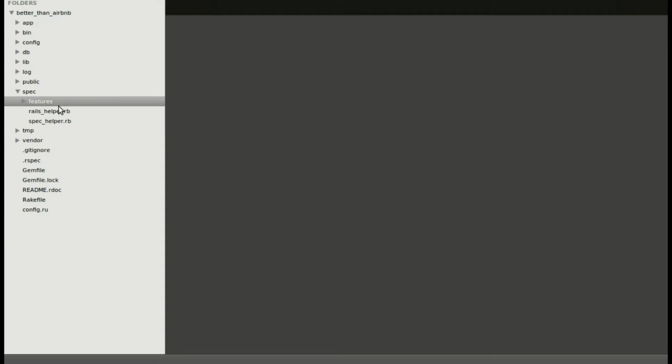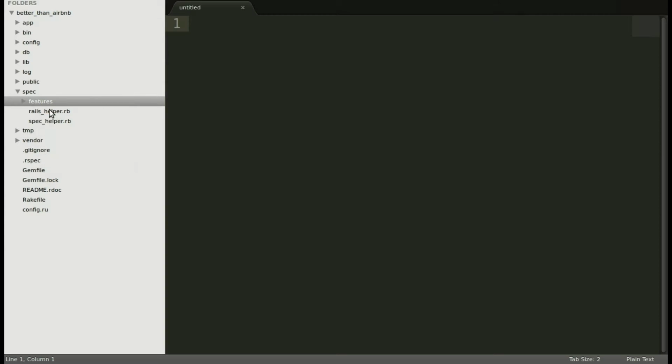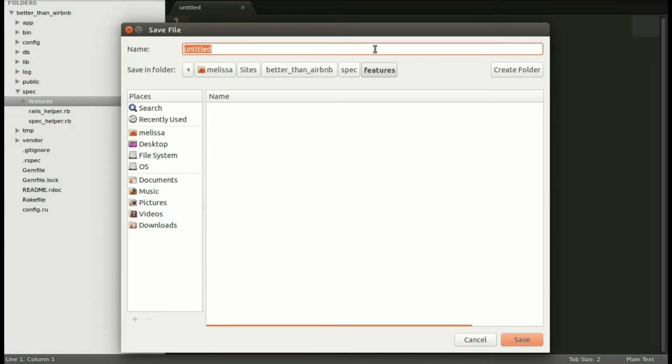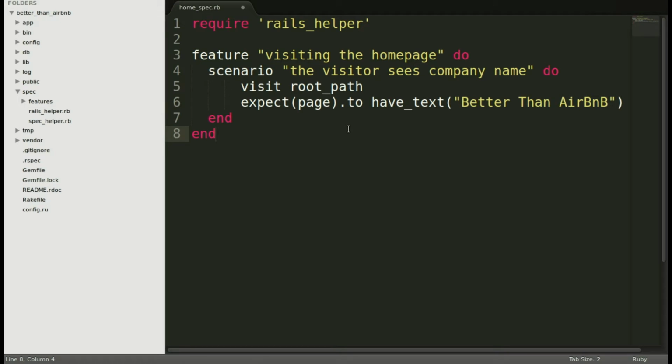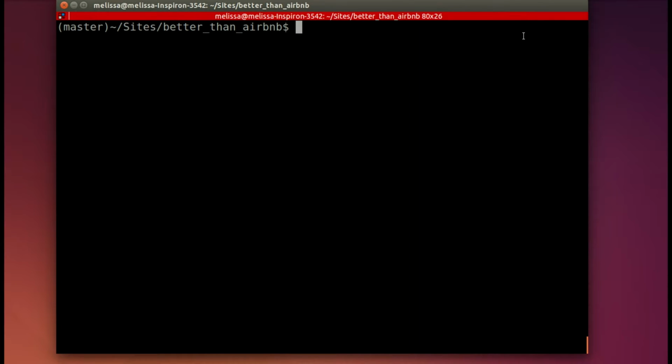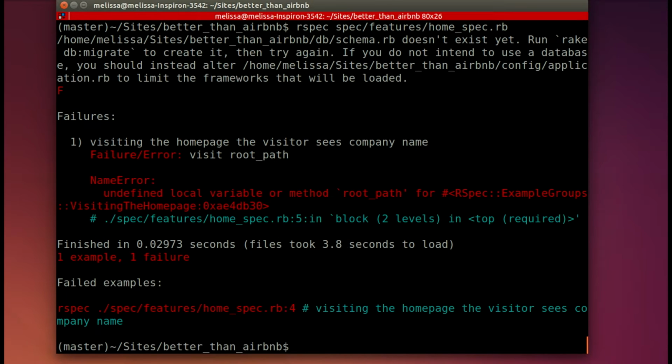Open up the app in your text editor and create a folder for features. Then we're going to create a new file for our home spec. And now we'll paste in that spec that we wrote. And now let's check it out. We always run it first to make sure that it's written correctly, and it should fail like we expect it to fail. So it runs, and yes, there's no route path. We haven't added a route path to our app.